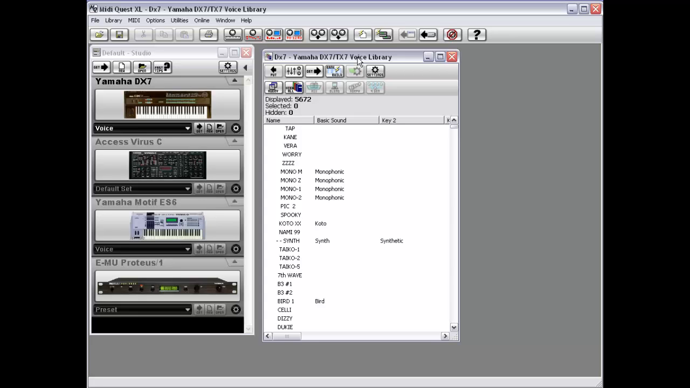You also can't have a library that contains banks. So, for example, if you have a bank of DX7 sounds and you'd like to add them to the library, moving the bank into the library will actually break that bank up into its component 32 individual voices, and you will have 32 voices added to the library.